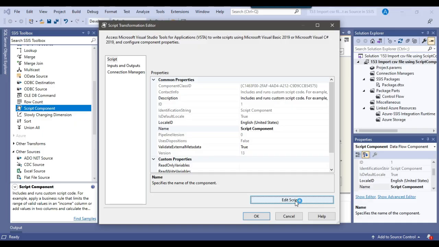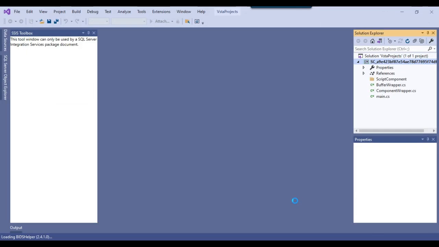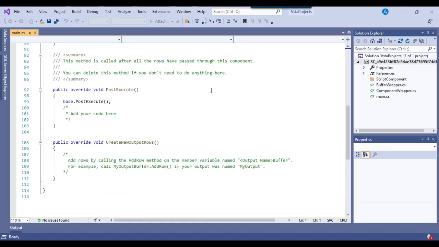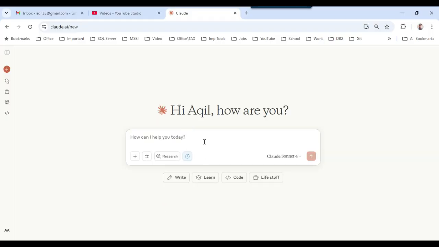So I will be using Claude to generate the code for us. This is the default code which is written. We need to write our code here, create new output rows. But I won't write the code here. I will ask Claude to write the code for me.